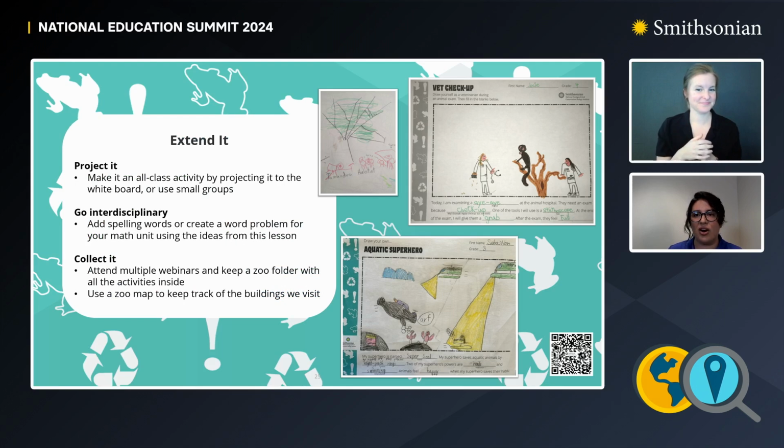So just like all of our other sections, our ACT portion can also be extended in the classroom and at home. You can make it a project, an all-class activity using small groups or using your whiteboard. And then you can also go interdisciplinary, add spelling words, create a word problem for your math unit using ideas in this lesson. You can also collect it, like I mentioned, we love seeing the completed activity sheets, but the students can keep them in their classroom, make a zoo folder, use this zoo map, and keep track of all the buildings that we visit.